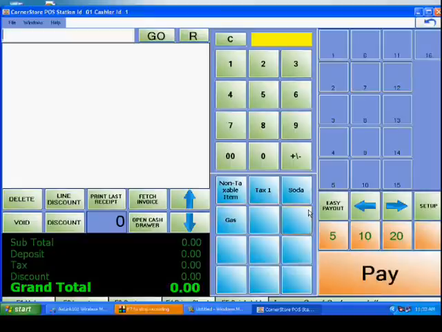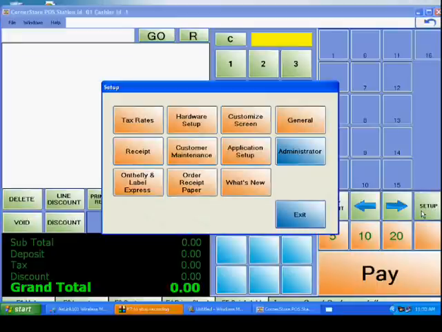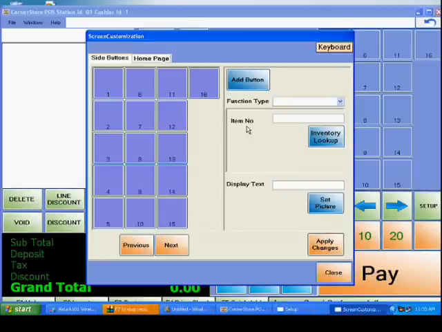Now, you'll learn how to customize the buttons on the side of the screen to do different things depending on your need for your store. Go to Setup, Customize Screen, and here you can see the whole layout for the screen.